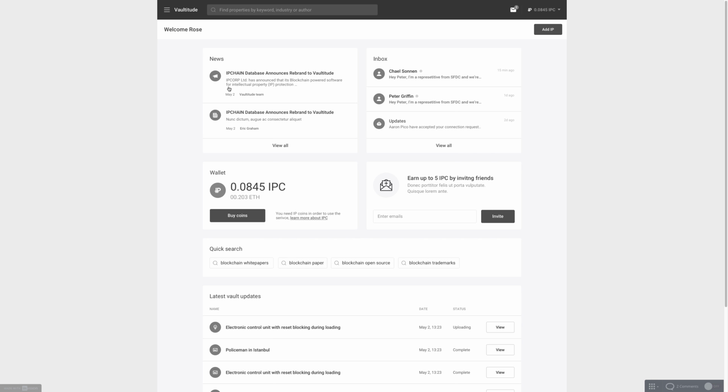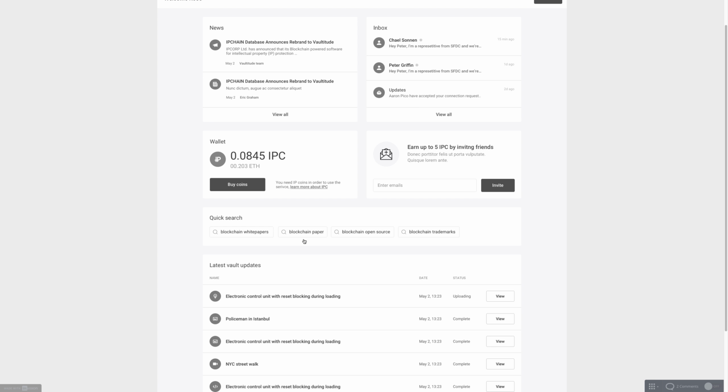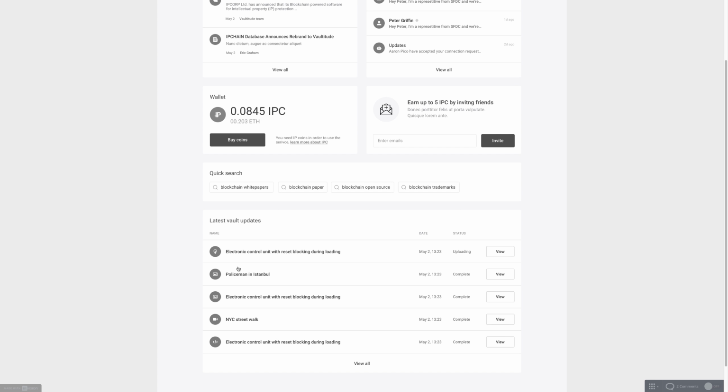You also have an overview of what's been happening lately, recent news, your inbox in more detail, your wallet, search results that may be of interest to you, and the latest updates in your vault. And remember, vault is the place where we store your intellectual property, so that's kept safe there.